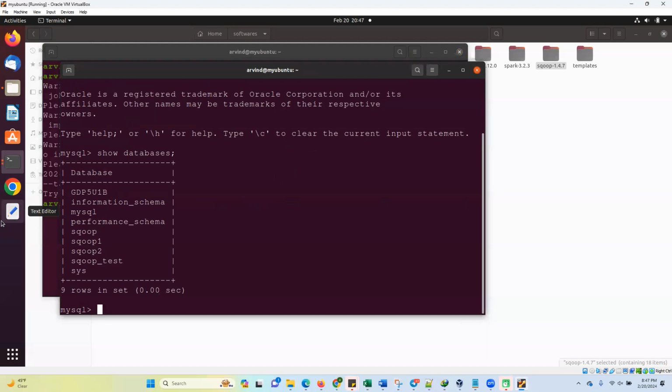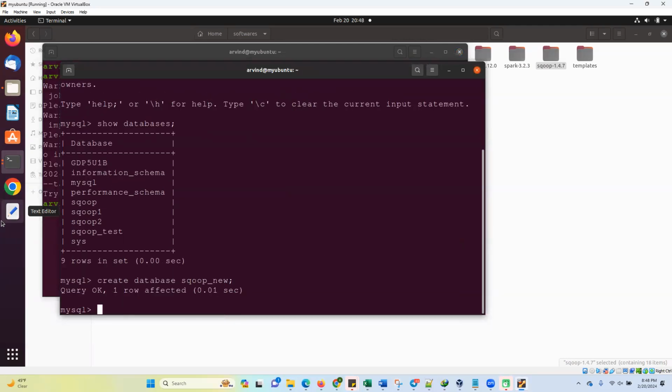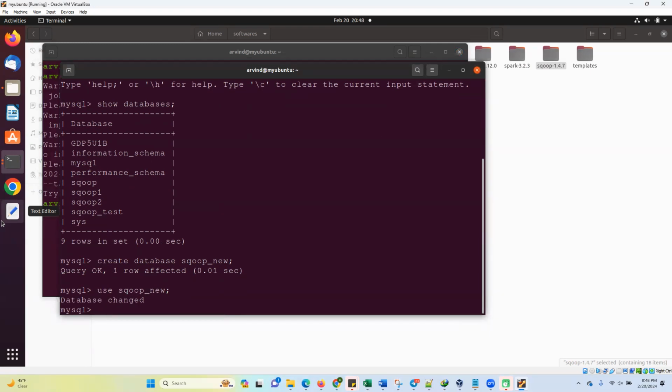So I want to see a particular database's table. So I will use, or I can create a new database. So once I create a database, I have to use this database, sqoop_new. Okay. And in this database, I should create a table first, and once I create a table, then I will import the data.